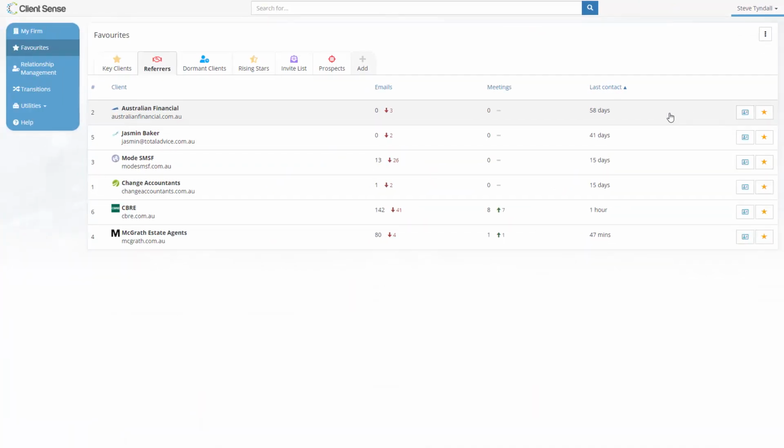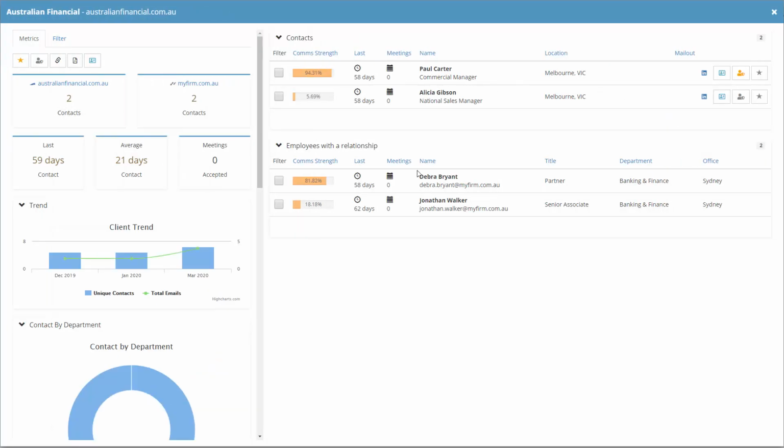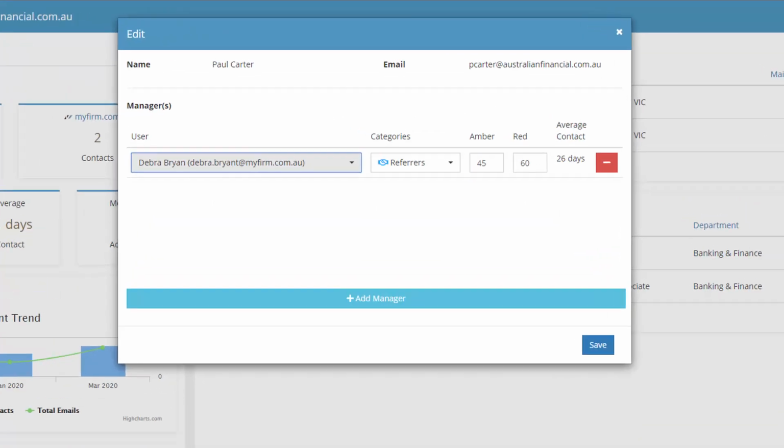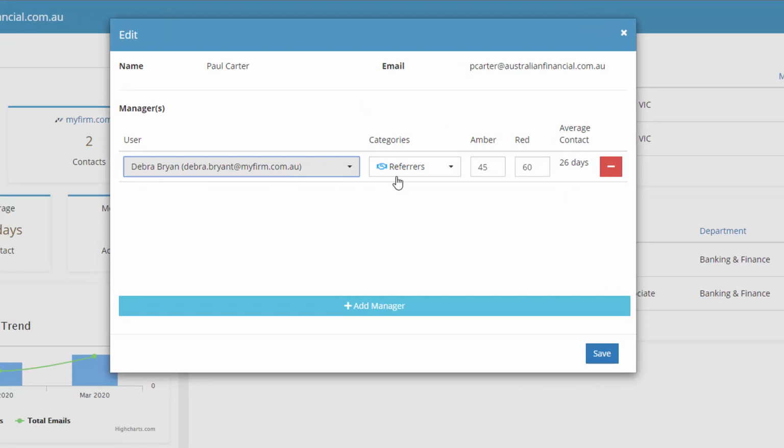I can go into this relationship, I can see who's involved and who did have last contact, and I can even assign someone to this relationship. I can set Deborah up here as a referrer, and I might ask that Deborah has contact every 60 days or better, and currently she's having contact every 26 days. I'll show you what that looks like through the lawyer portal as well.